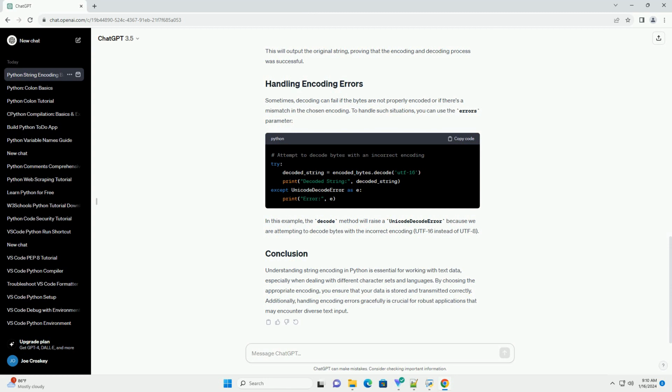Sometimes, decoding can fail if the bytes are not properly encoded or if there's a mismatch in the chosen encoding. To handle such situations, you can use the errors parameter. In this example, the decode method will raise a UnicodeDecodeError because we are attempting to decode bytes with the incorrect encoding, UTF-16 instead of UTF-8.